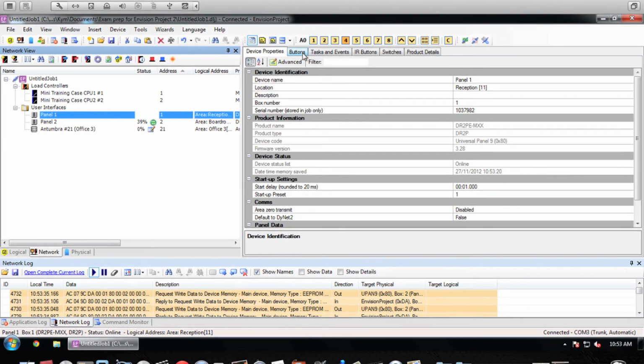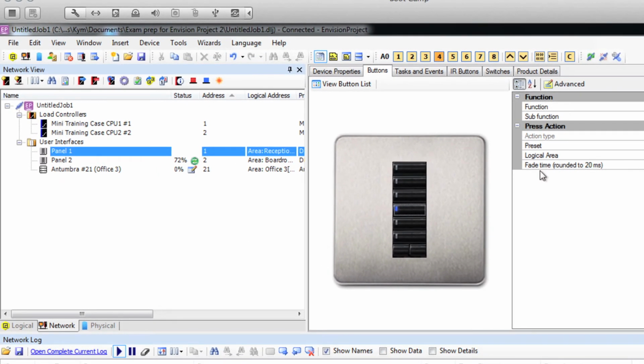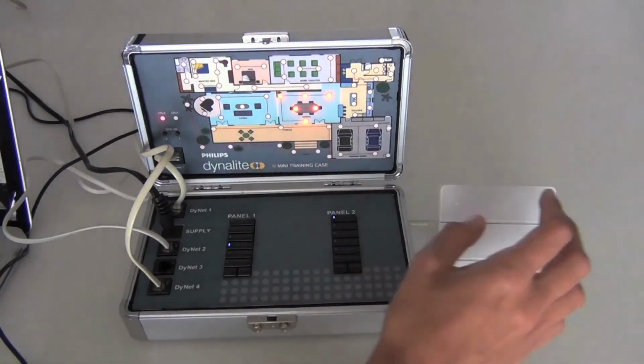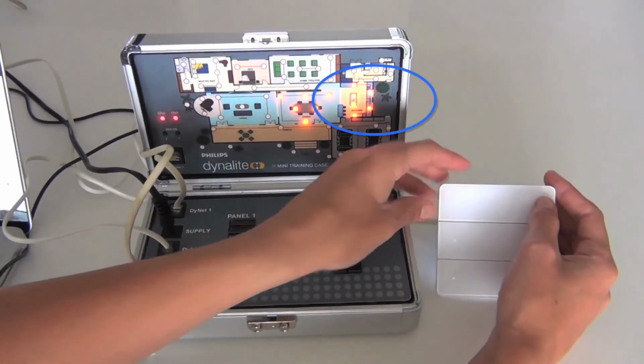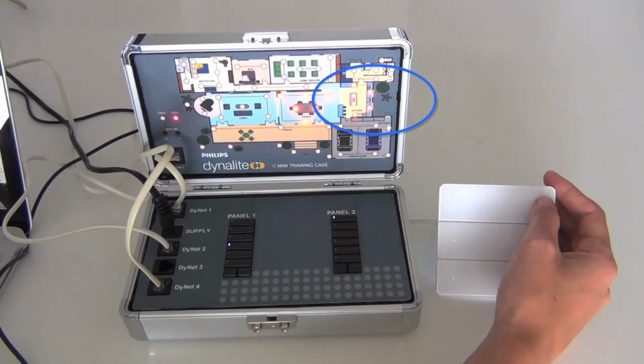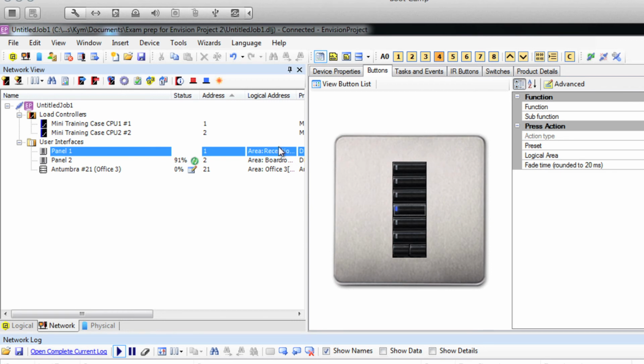I can now click on the Buttons tab, and we know that button 1 by default is always preset 1, which is 100%. And we know that button 4 is always preset 4, which is 0%. Let's check those now. We'll press button 1 and 4 on each of the panels and we'll see what happens. Great. Each of those panels is now controlling the areas that we drop them into, and we are able to turn them on and off using preset 1 and 4.